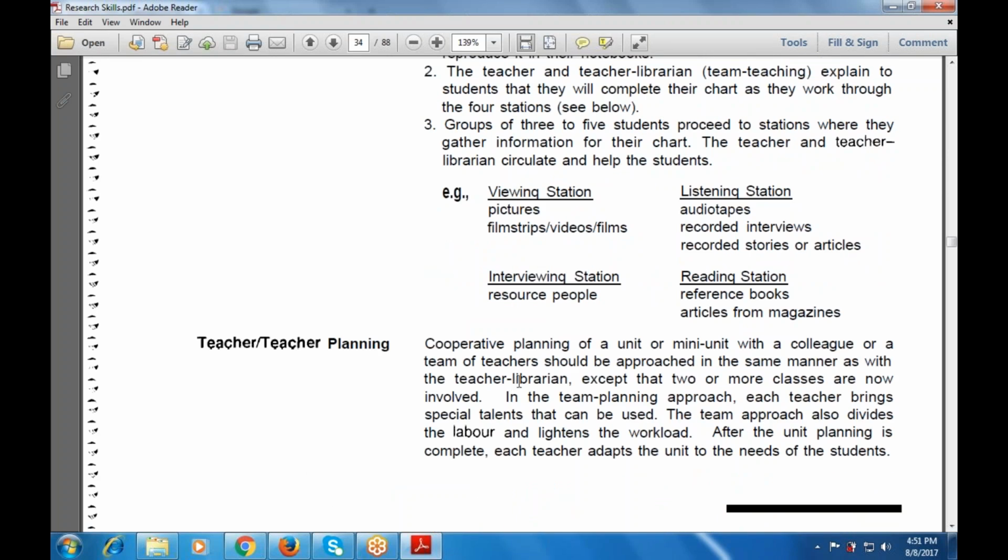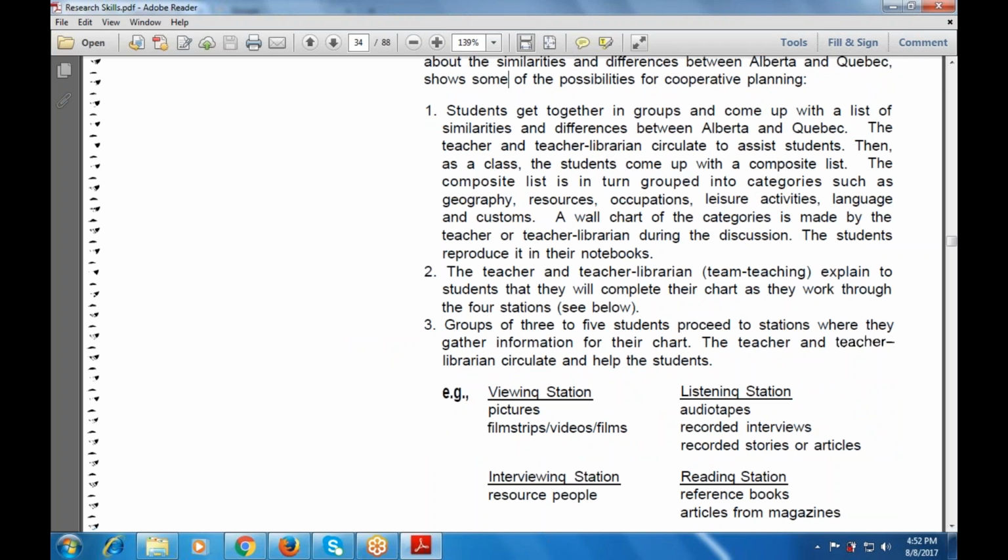Effective communication and planning skills must be developed. Planning the mini unit or unit with a colleague or a team of teachers should be approached in the same manner as with the teacher librarian, except that two or more classes are now involved. In the team planning approach, each teacher brings special talents that can be used. This also divides the labor and lightens the workload. After the unit planning is complete, each teacher adapts the unit to the needs of their students.